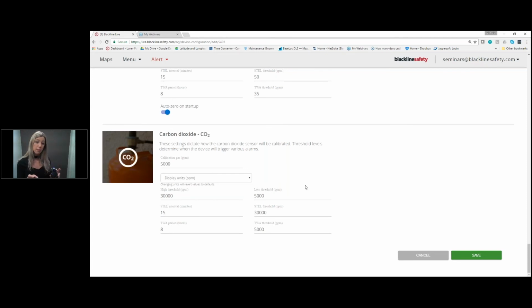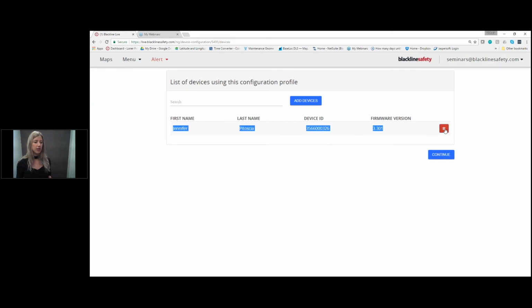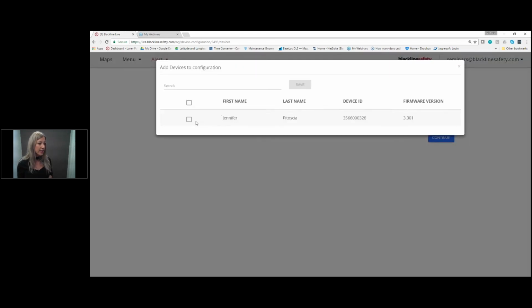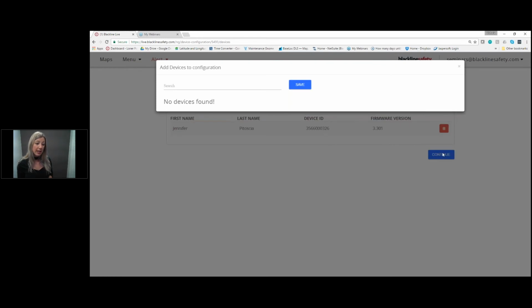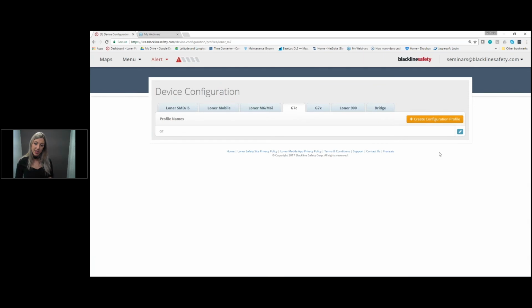Now, once I've configured my profile and I've adjusted things, I simply click Save. And as you can see, Jennifer's device is in there. If it wasn't in there, it would have nothing in there. So then I would need to click Add Device, find Jennifer's name, click Save, make sure I click Continue, and now it's been saved. So ladies and gentlemen, we went through the configuration.